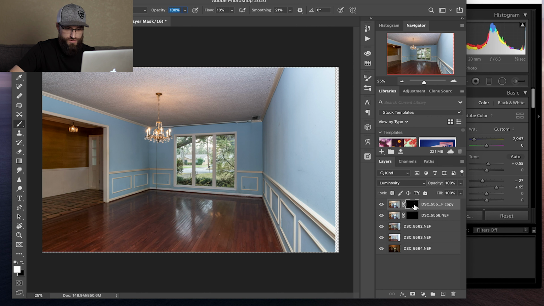All right, so now I'm on the luminosity, that's my blending mode. Now watch. What luminosity does is it reveals the light. And what I'm trying to do is make the flash look to be gone. I want it to look natural. I want the light to come in from outside. I want it not to look like there was a flash over here.